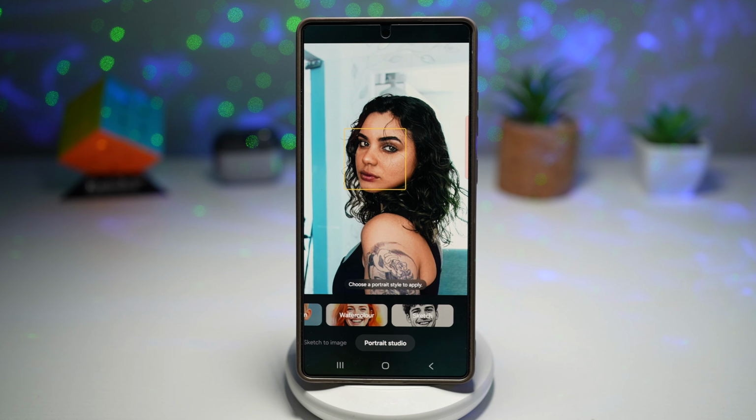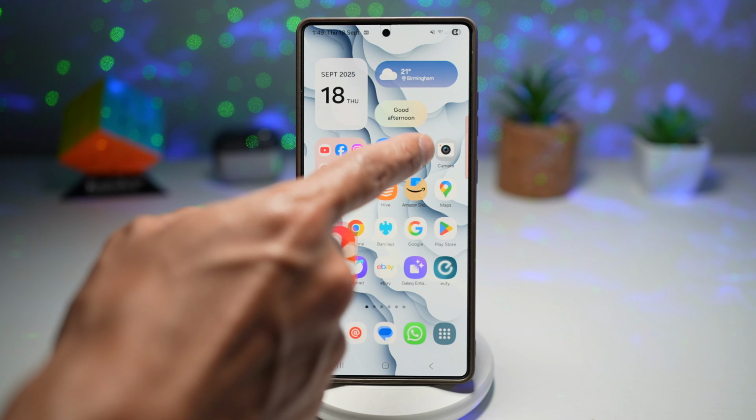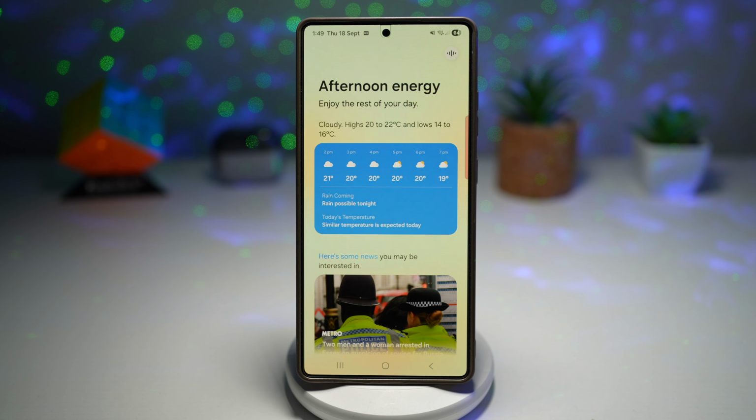So this isn't just a cosmetic upgrade, it changes how you communicate and create. You can understand conversations more easily, especially across languages or in noisy places. Your photo looks professional without any editing skills. And Now Brief helps you stay on top of your day without constant checking. So there you guys, those were the Galaxy AI enhancement features on One UI 8.0.